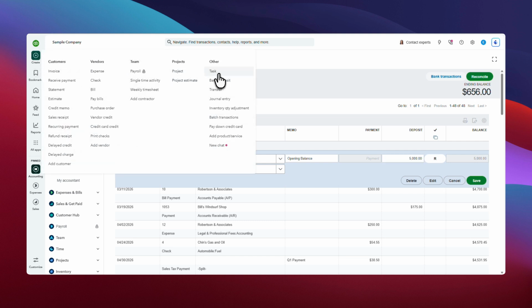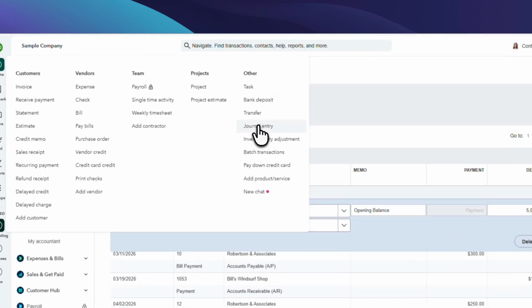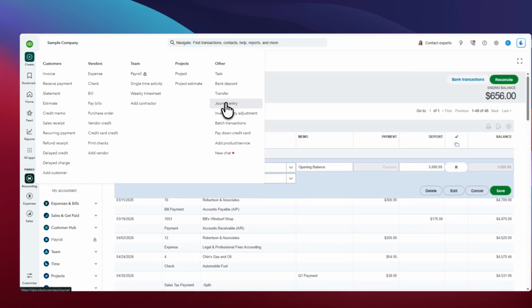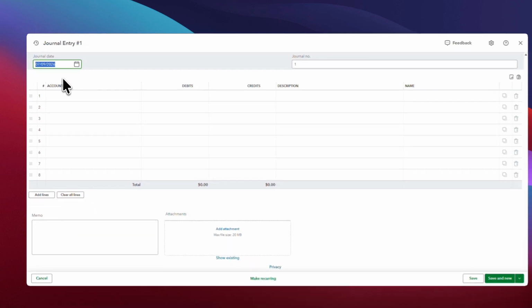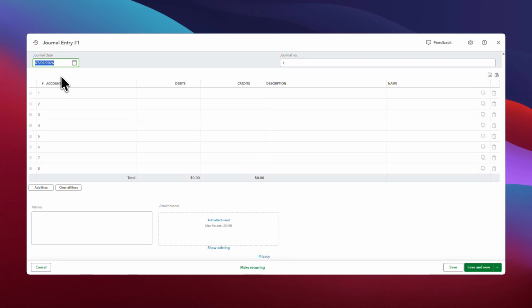If you do not see an opening balance entry at all, you'll need to create one manually. Click the Create or New button and choose Journal Entry. Set the date to 1 day before the start date of the bank statement you plan to reconcile. This is important because the opening balance needs to exist before the first statement period begins. In the journal entry, debit the bank account you are reconciling and credit opening balance equity.